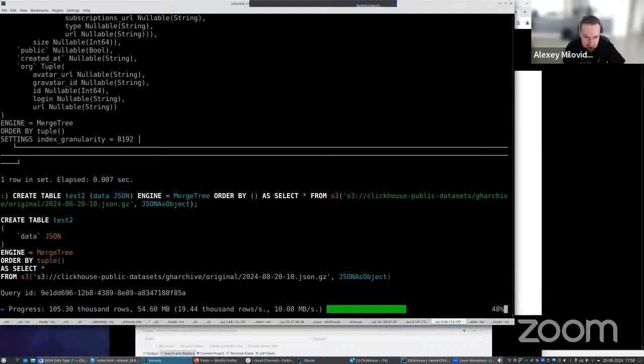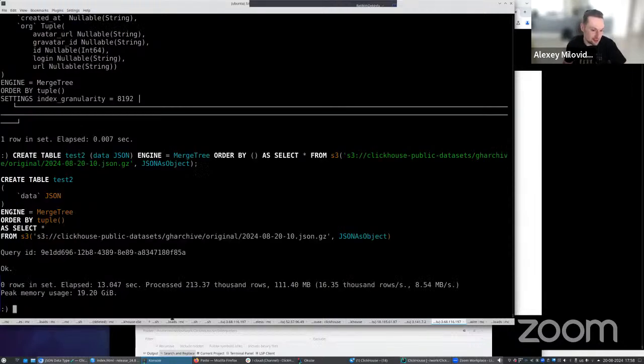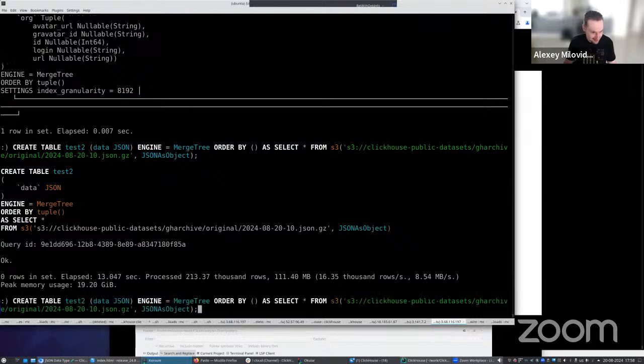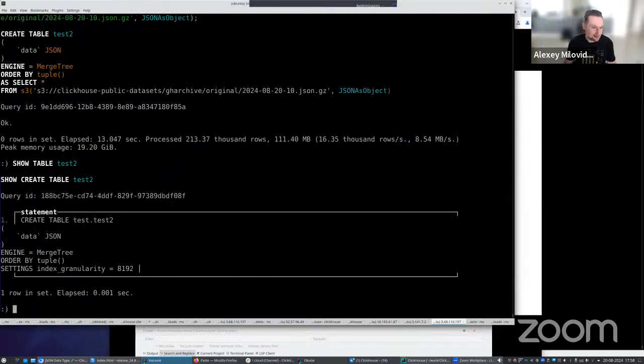Okay, it works, but will it be faster? Will it be slower? No, the same 13 seconds. Probably just reading this file from the network and the decompression is slow. Okay, the table is created, and now it is opaque. It is just a single column of type JSON.